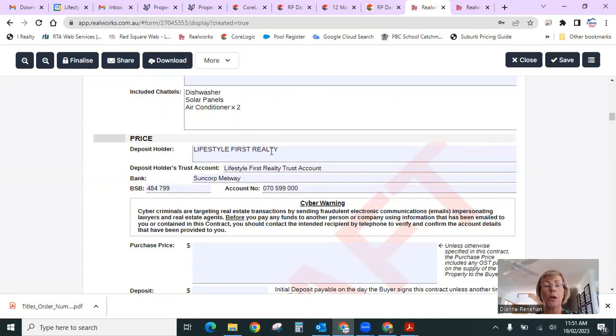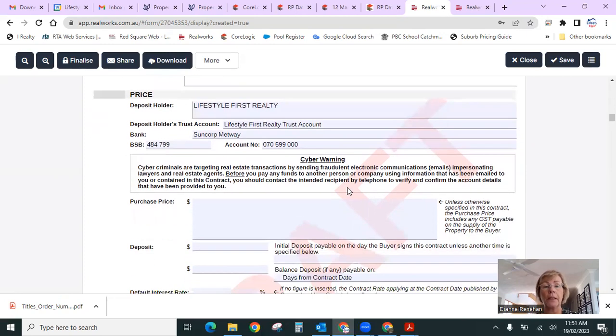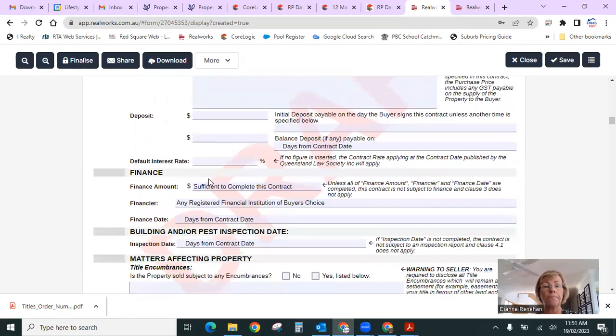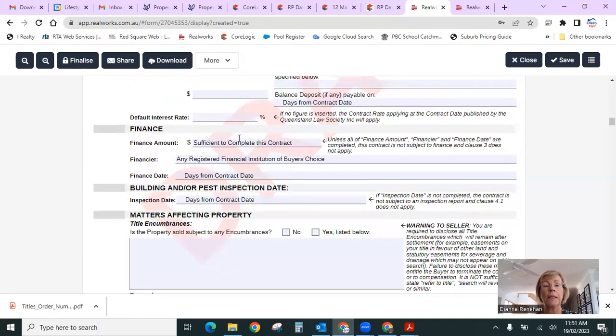Now, the deposit holder is 99.9% our agency. Very rare that it's someone else. The other options could possibly be the seller's solicitor's trust account, but it's not very common that we need to change the deposit holder. This is where they would be paying their deposit, our trust account details. That's autofilled. Obviously we don't know a purchase price before anything's agreed, same with the deposit. We'll leave those blank unless we're doing it after an agreement.